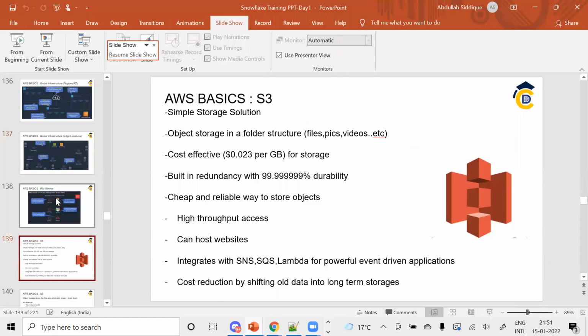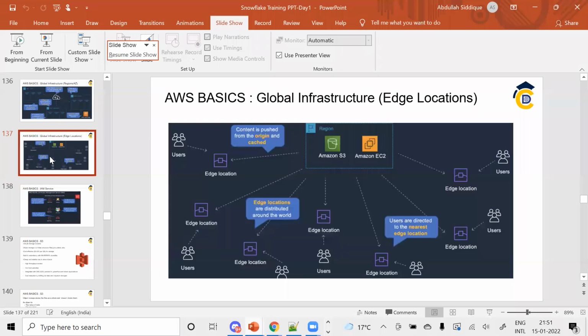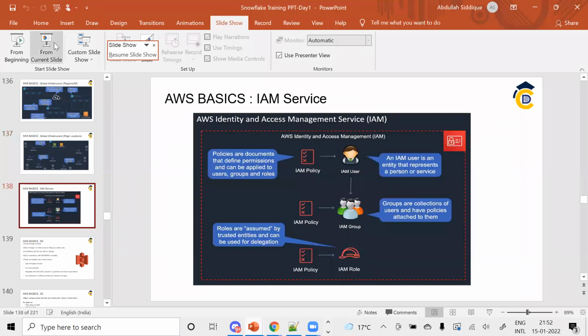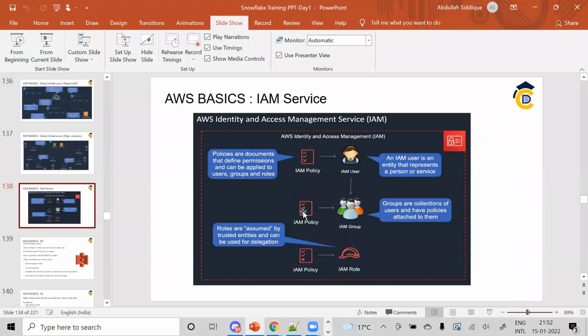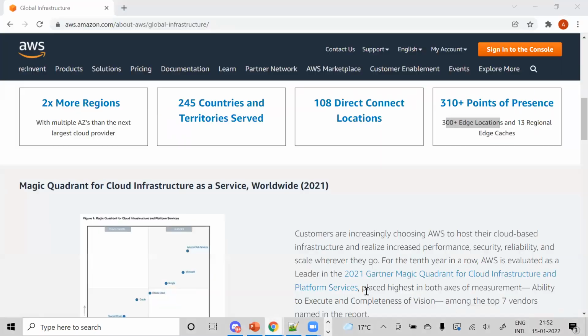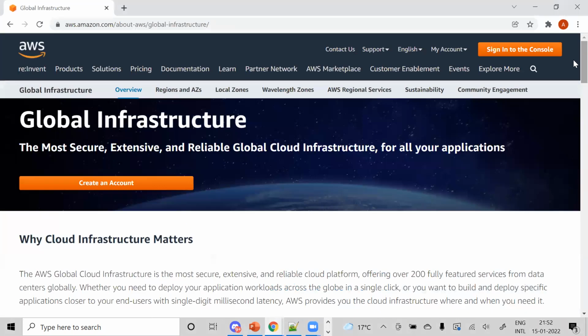Coming to the IAM service, we need to understand it. So let me go to AWS first. This is our AWS website, guys. If you type AWS infrastructure, it will bring you to the AWS website, where you can also explore the services.